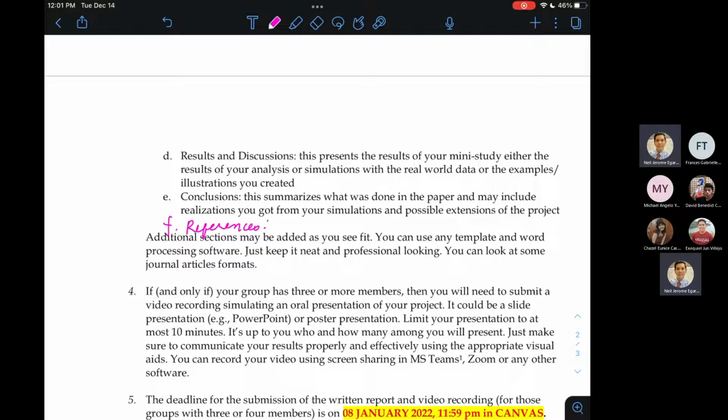So provide proper citation for materials that you are using. Okay? So that's it for the written report.